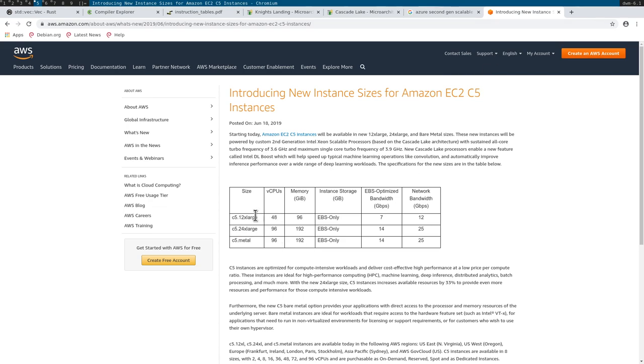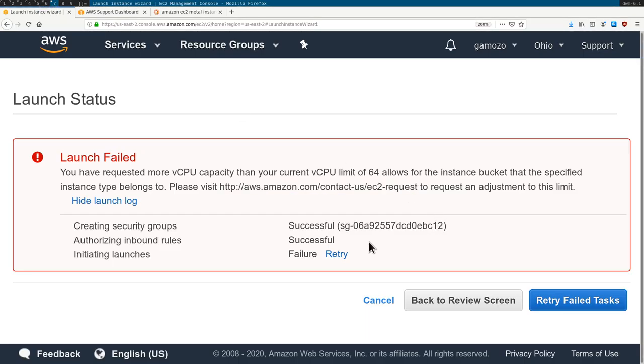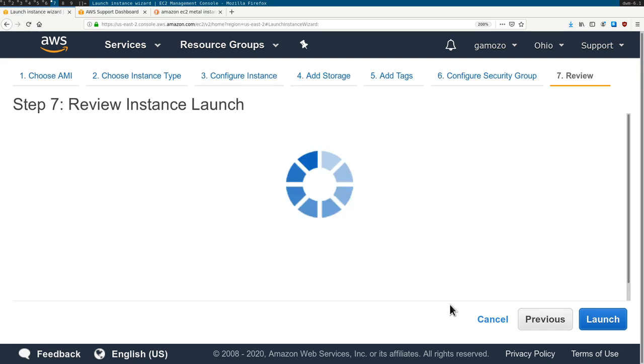I guess I can use a 12x large. Oh, I hate this shit. Dude, just take my fucking money. Why do I have to ask for more cores? Just let me run cores. Holy shit, that's annoying.